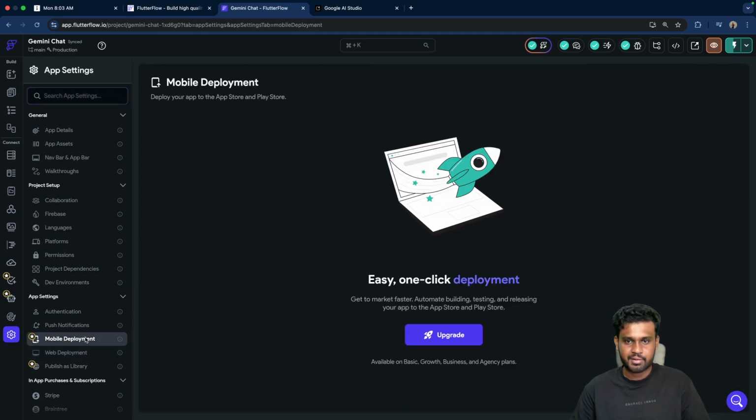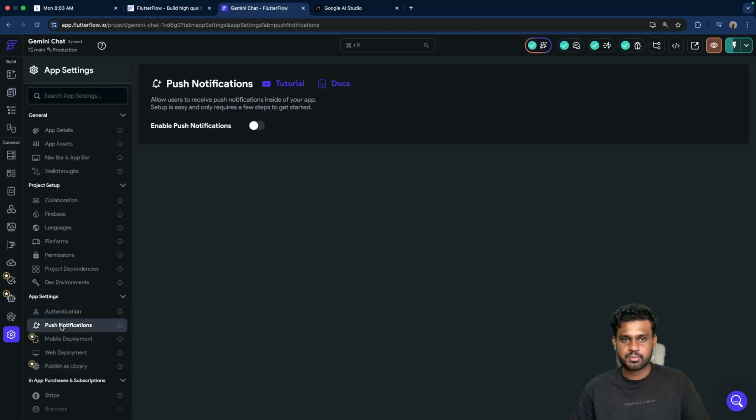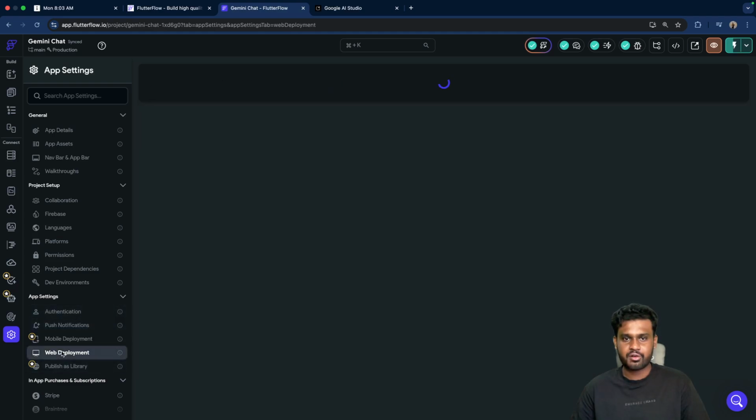If you come to mobile development, you can deploy it to the App Store or Play Store with one click. But yeah, you need to upgrade. You can publish it as a library. You can add authentication layers, push notifications, everything. The whole ecosystem is here, so you need not worry about it.